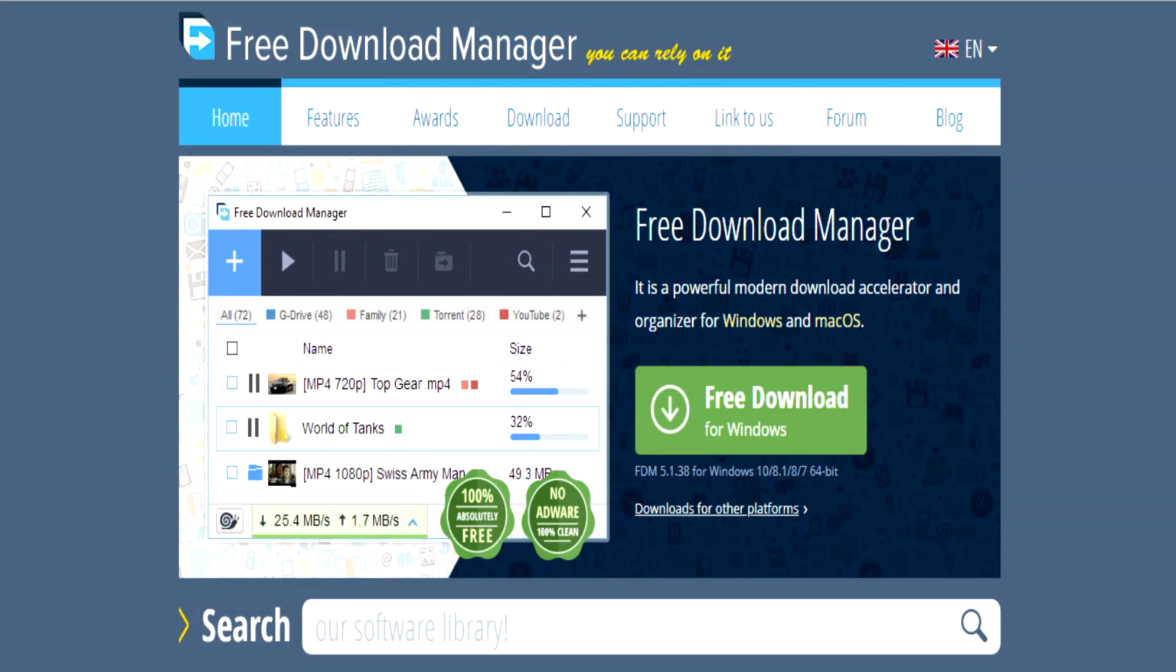Alternative 2. Free Download Manager, FDM, accelerates downloads by splitting files into sections and then downloading them simultaneously. In addition, Free Download Manager allows you to adjust traffic usage, organize downloads, control file priorities for torrents, efficiently download large files and resume broken downloads.